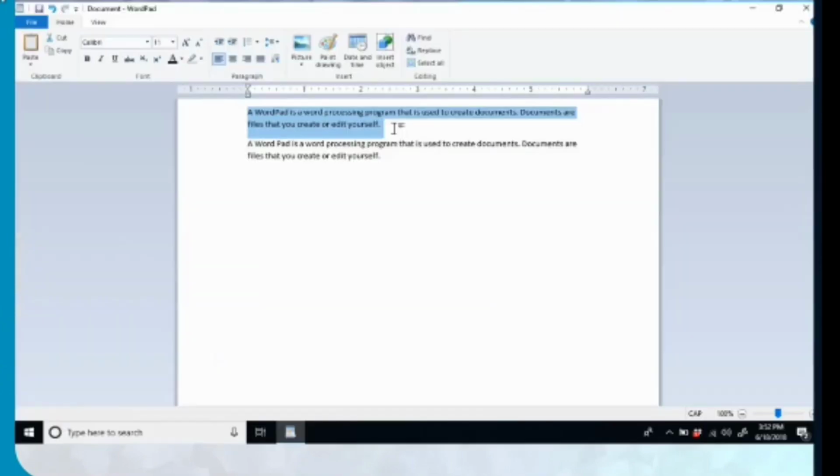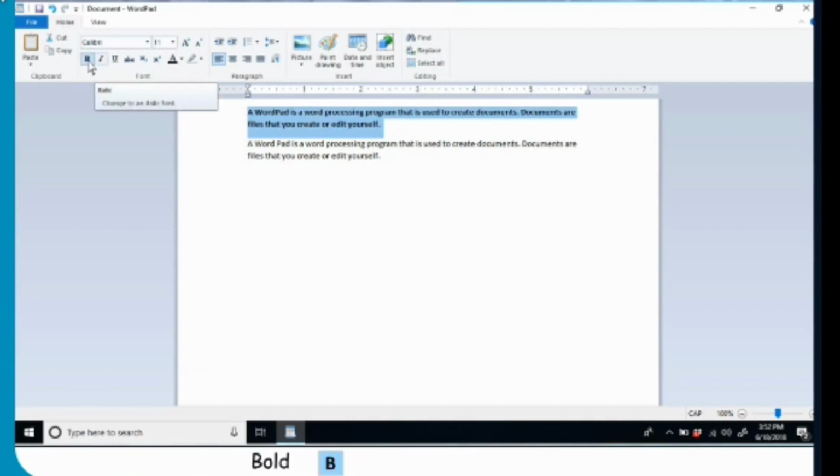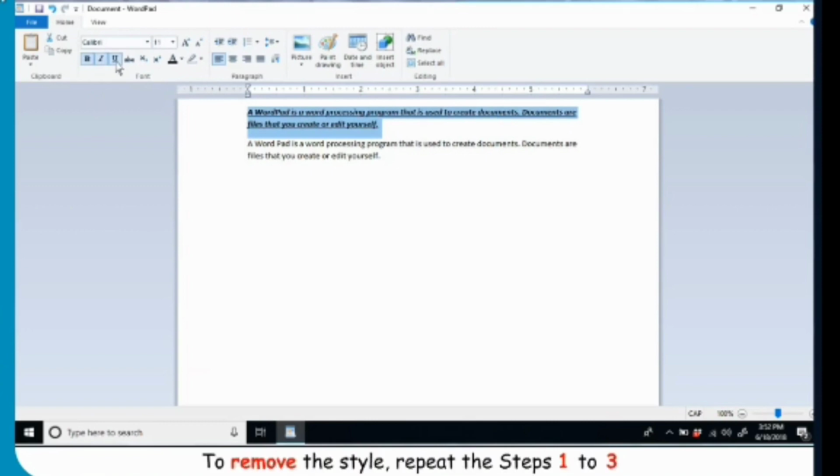Bold, italic, and underline text. You can use bold, italics, or underline feature of WordPad to make your text dark, slant, or underline. Select the text you want to change to a new style. Click on Home tab. Click on the following options: bold, italic, underline. To remove the style, repeat the steps 1 to 3.